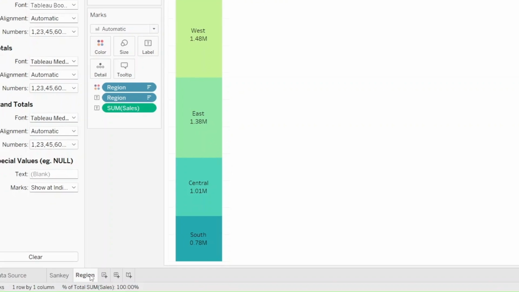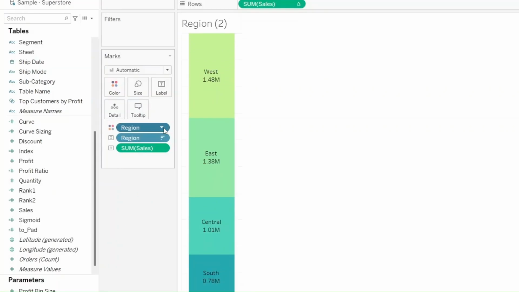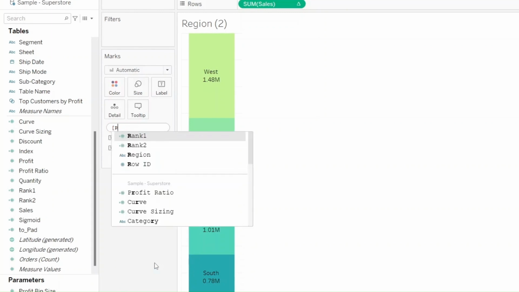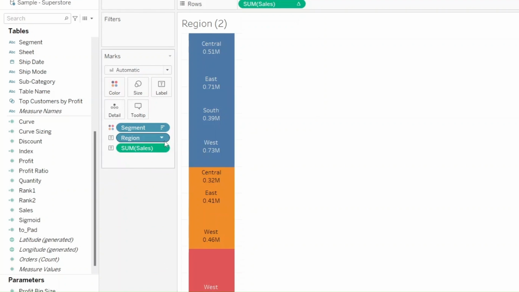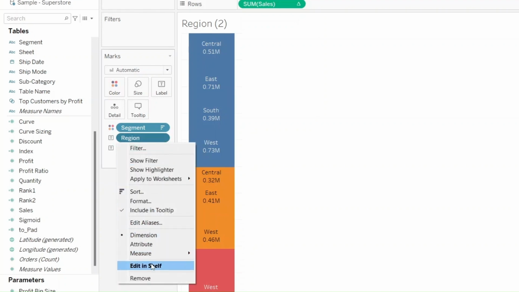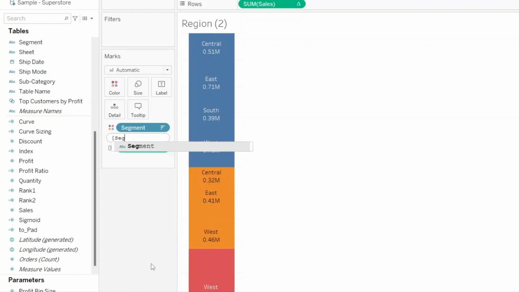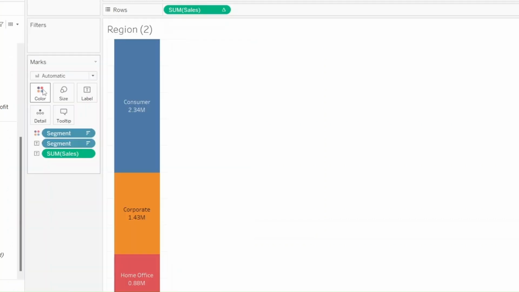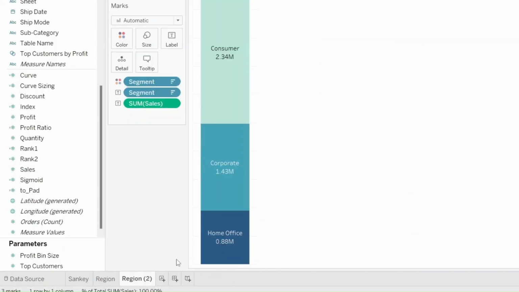So now we will duplicate this sheet to create the segment node. I'm editing this in shelf because I don't want the formatting to go away. If you drag and drop, it will lose the formatting which we have already done. So let me just change the color palette. I will rename this sheet as segment.